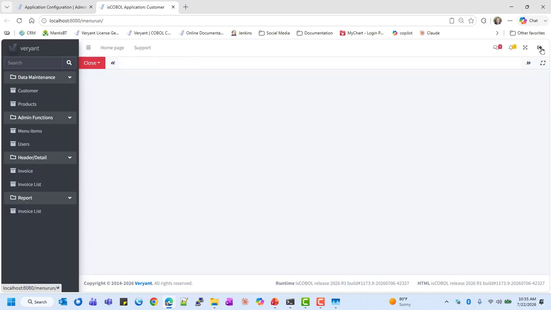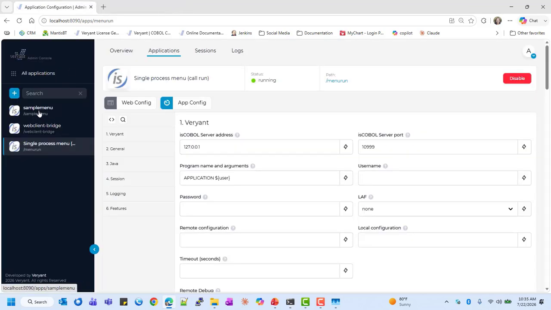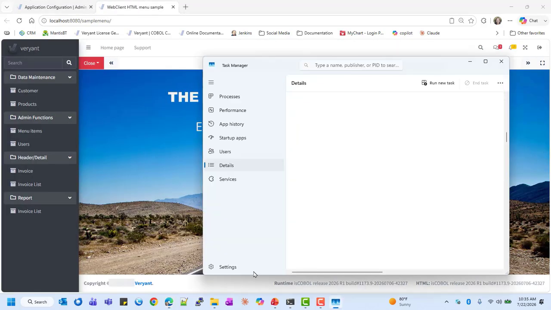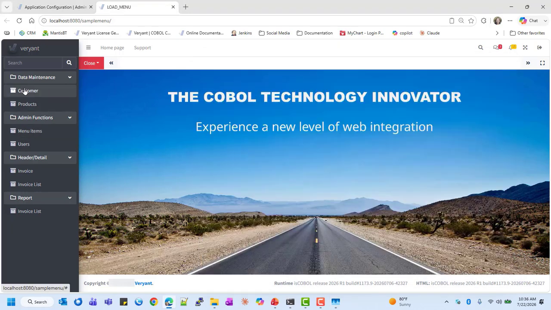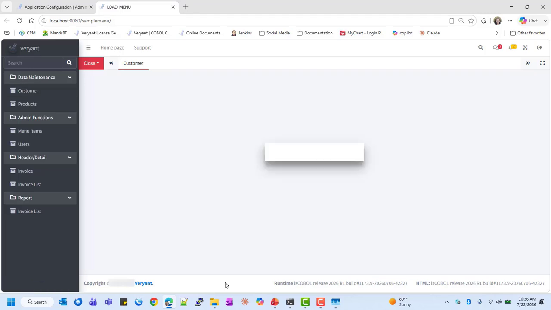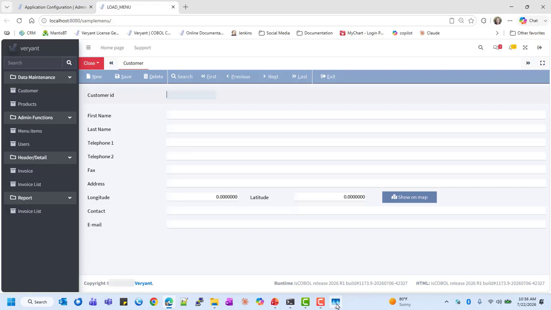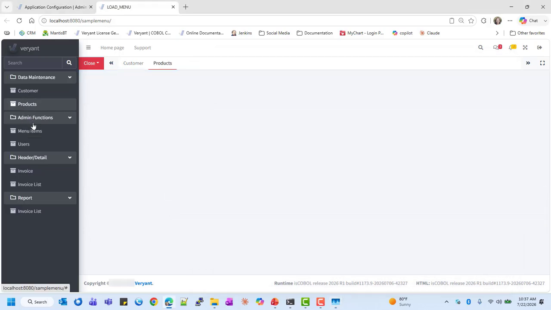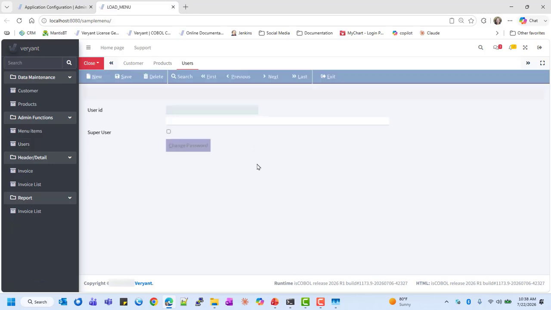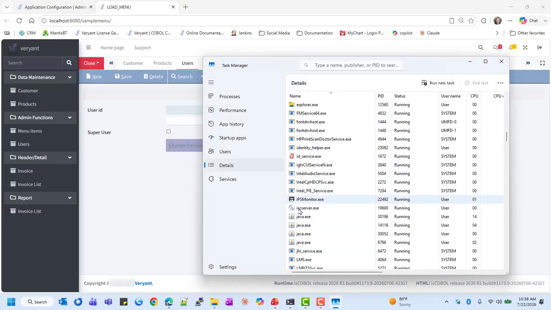Let's log out. We'll go to the other option. It's called Sample Menu, and let's start that. And we'll look at our task manager. We just have one Java service. But let's run customer, and look at our Java processes. Now we have two. So you see it did start up a new JVM. We'll start products, and I'll start the users as well. And by my count, we should have 4 Java instances, and we do.